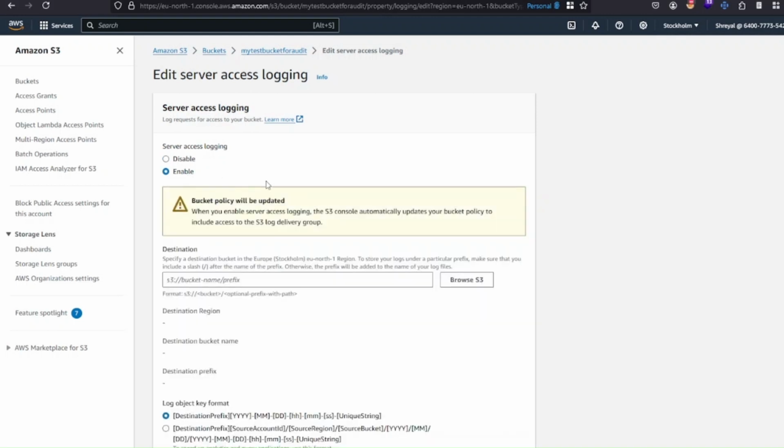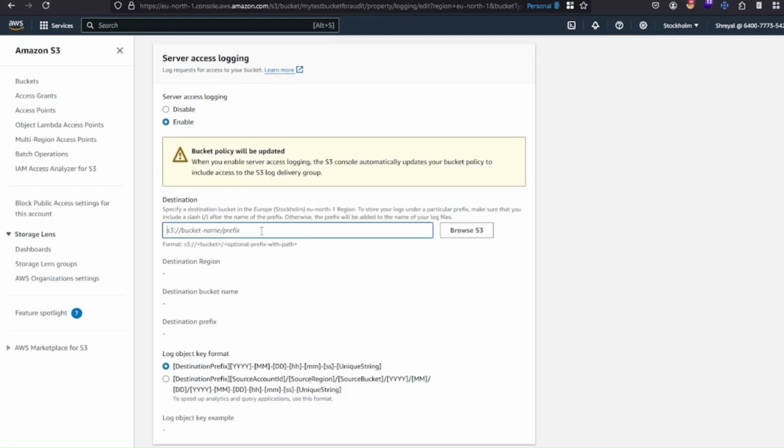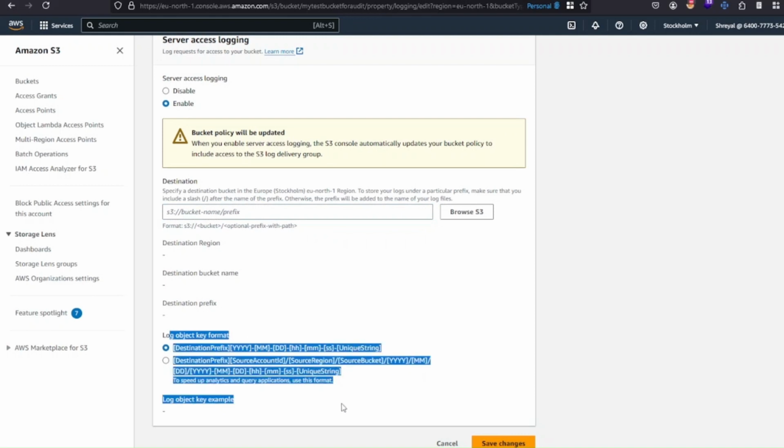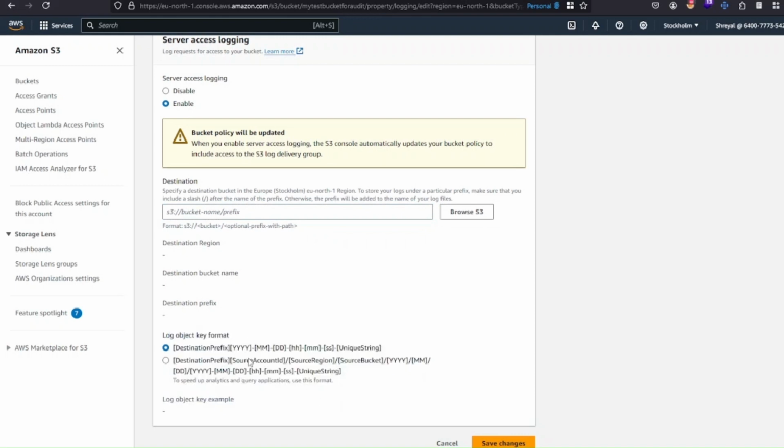I'll select enable. Then you'll have to configure another S3 bucket to send the logs of this particular S3 bucket. So you can click browse S3 and then select an S3 bucket to send the logs to. And then you'll have the key format, you can choose from both of these. So after you are done selecting all these settings, you can just click save changes and then you'll have your S3 bucket access logging configured.